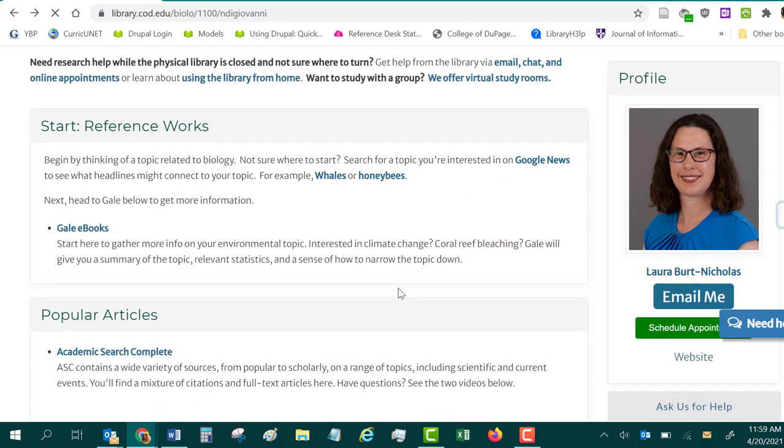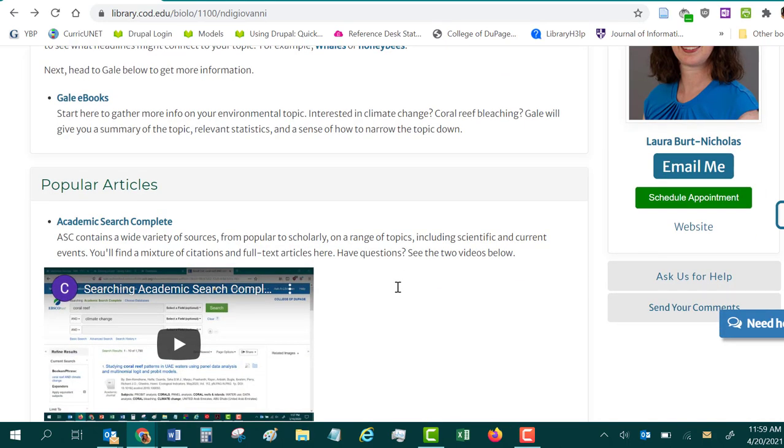So the second thing you're going to discover on this class page is Academic Search Complete, where you're going to be looking for the articles you will use in order to complete this assignment. As your professor has indicated, Academic Search Complete is a great place to find a wide variety of articles.